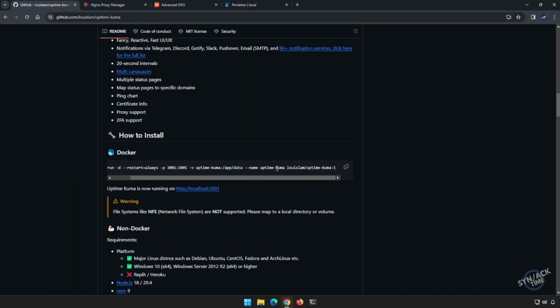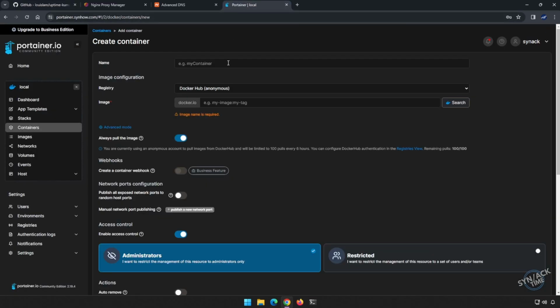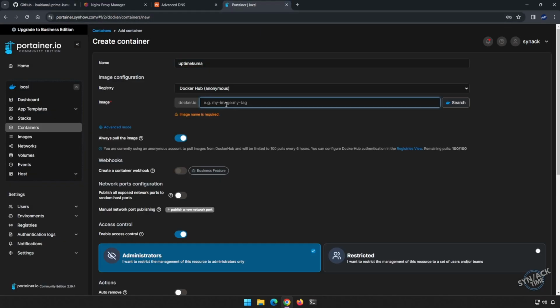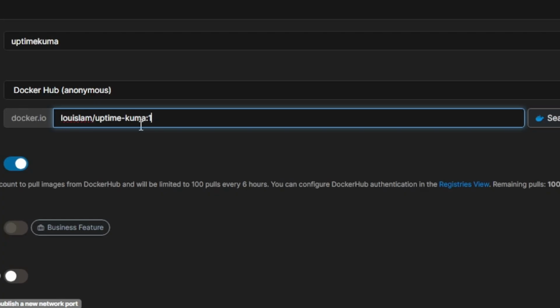Now it's telling us to specify our name. This can be anything we want it to be. We'll go to container, just type it Uptime Kuma. And now we need to specify the location of our image, which is this last little bit right here. We paste that under our image. This is basically saying this is the user under Docker Hub, and this is the project. I'm going to change this 1 to latest, which will tell our software to always pull the latest version.